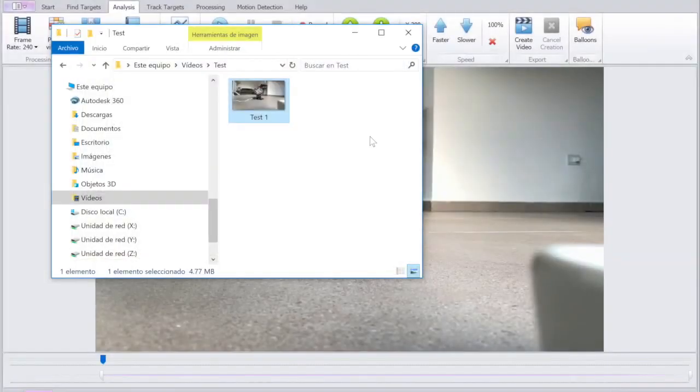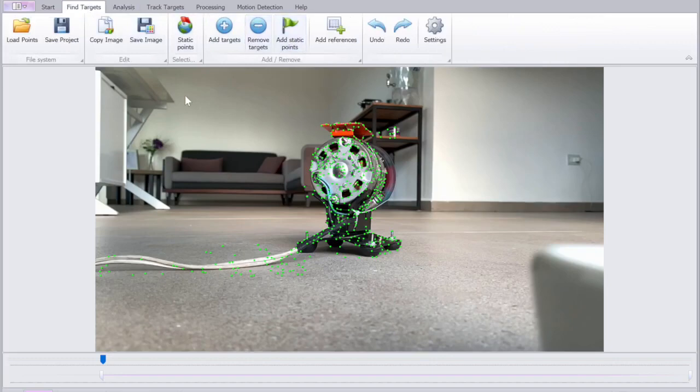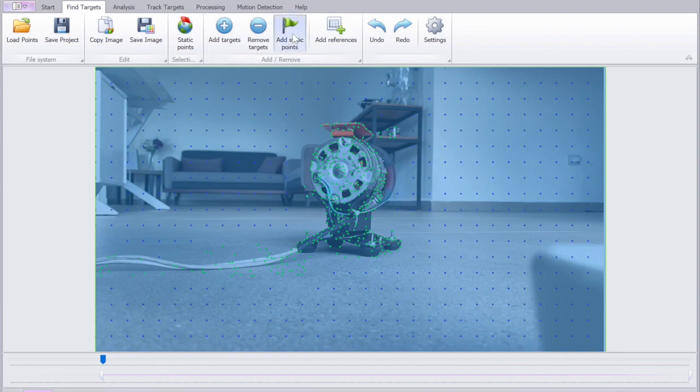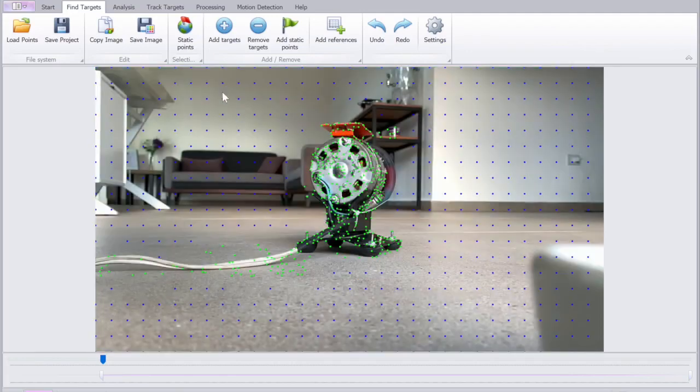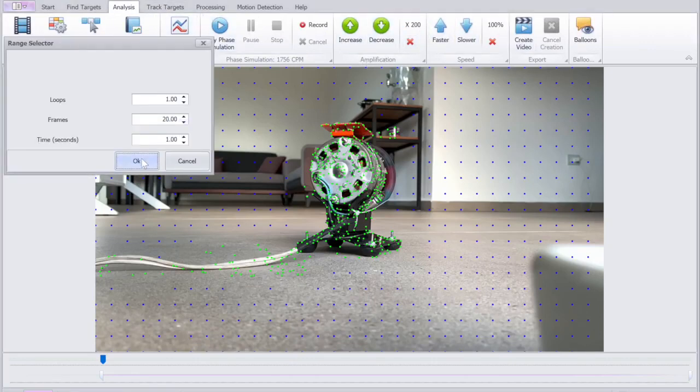We do not want the whole image to move, so what we are going to do now is add static points that will prevent the entire image from twisting. This option will automatically add static points around the already defined target points. Now, we will export the video and it will look completely different.